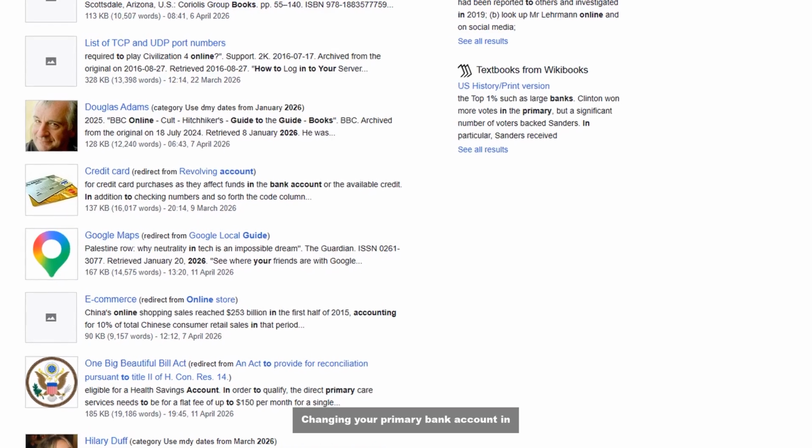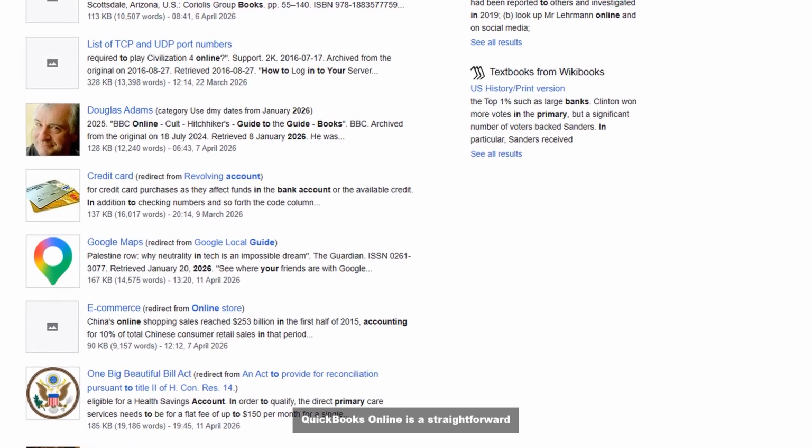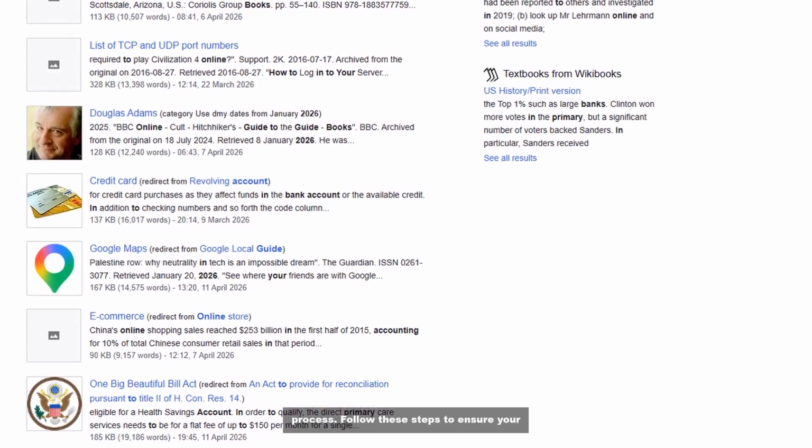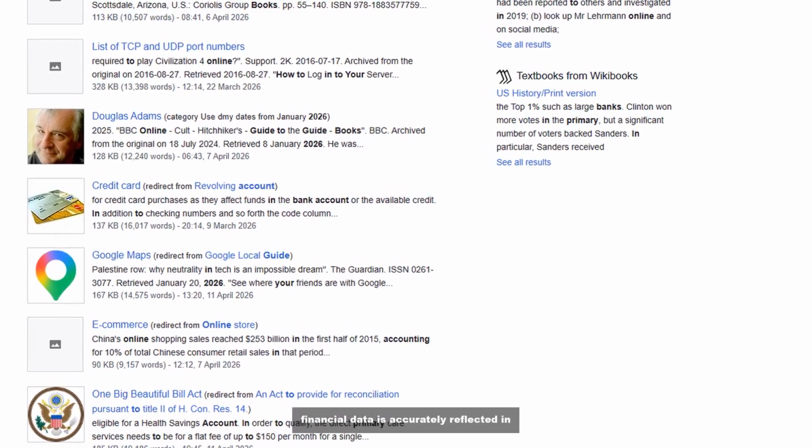Changing your primary bank account in QuickBooks Online is a straightforward process. Follow these steps to ensure your financial data is accurately reflected in your accounting software.